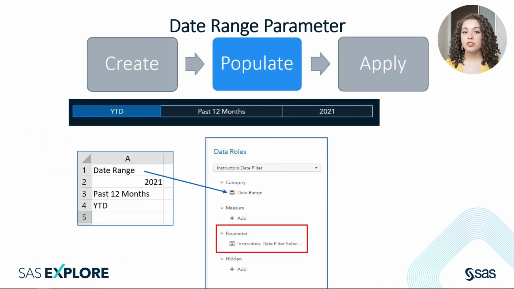Then I have to give a user some way to populate it. Now, of course, I knew I wanted to use a button bar, but a button bar is going to require a category role. For the category role, if I wanted the users to be able to select from these three values, I needed to have those three values in a column in one of my data sources. I actually just ended up creating a new data source in an Excel spreadsheet that I quickly imported, and it only stored one column and three values in it. And so I used that date range column as the category for this button bar.